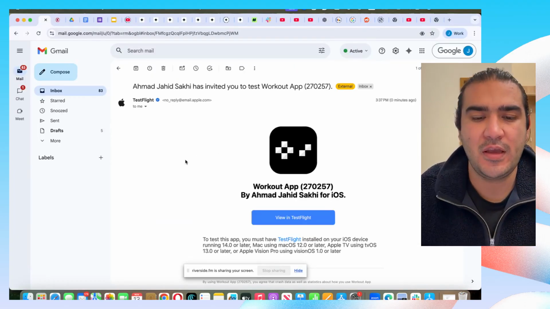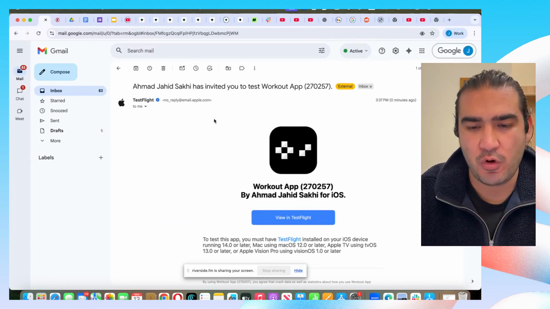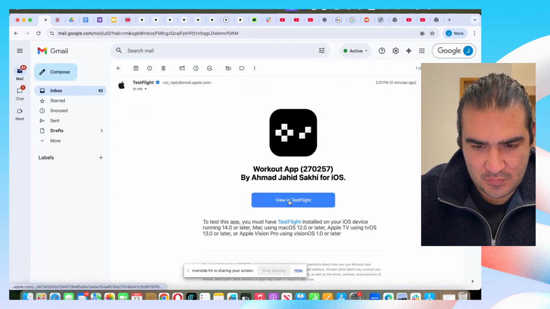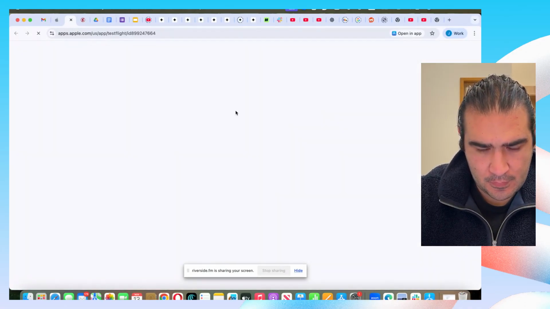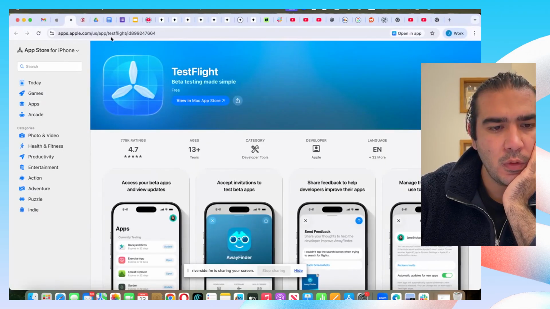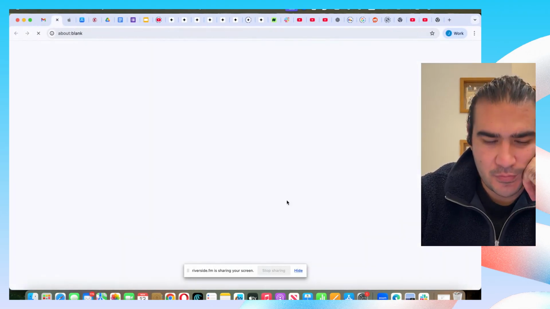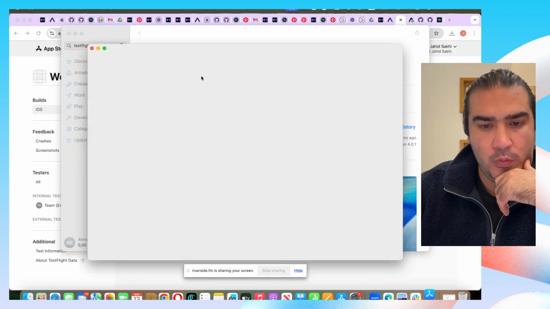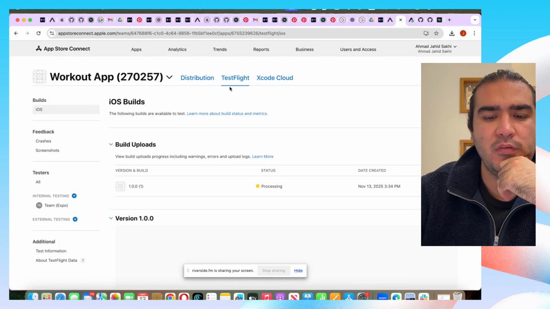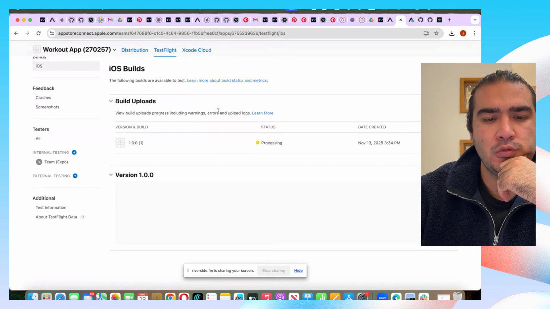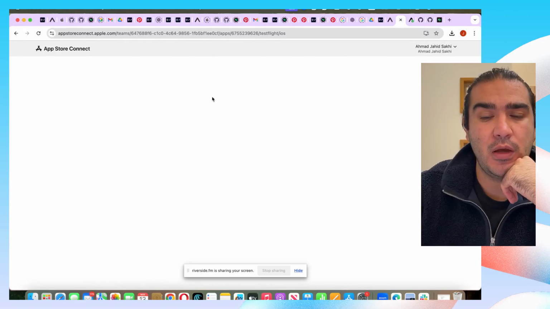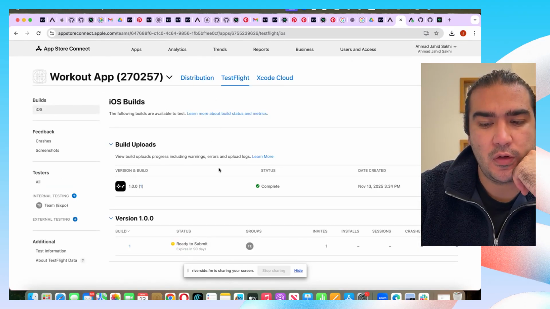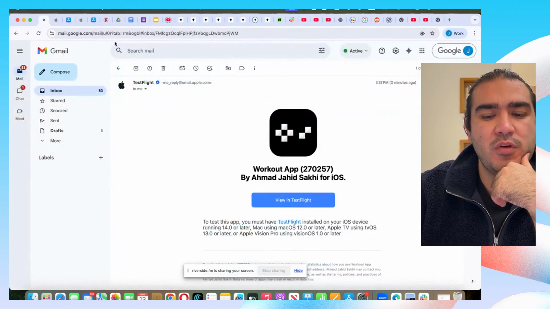So what happened is that I got the invite to the workout app on my email. So I'm gonna view it in TestFlight. Let's see. Let's go back here. Yeah, I wish I had my phone so I could do it faster from TestFlight. I really haven't tried, you know. Let me see if it's processed. I have never tried TestFlight on my Mac, but yeah, okay, it's completed, nice. But let me try it one more time.